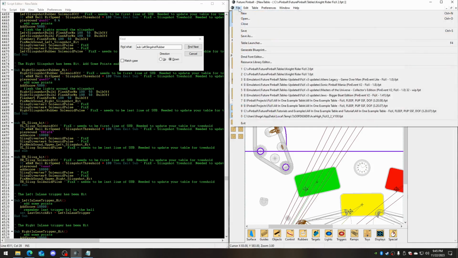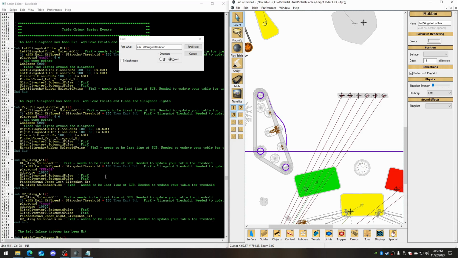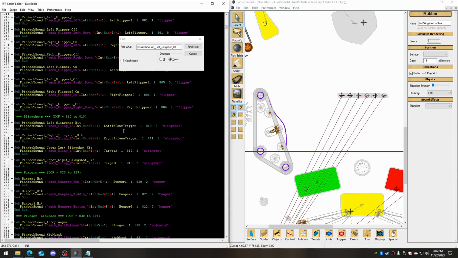So we can save that now. And save it to a separate file when you make changes. You know, don't save to the same file over and over again. When you make a bunch of changes, save to another file, just in case you screwed up, right? And so that's it for our slings. That should be good. There you go. All right.